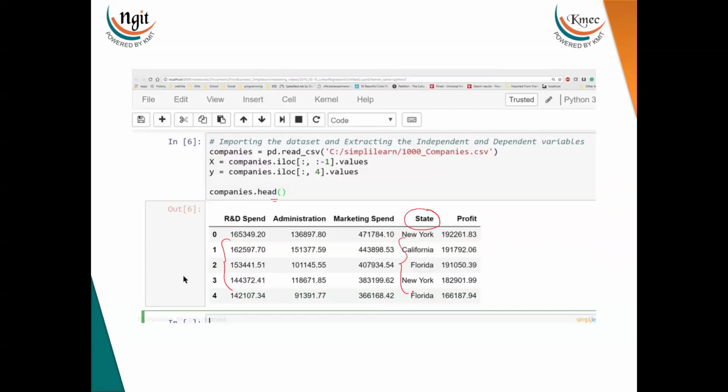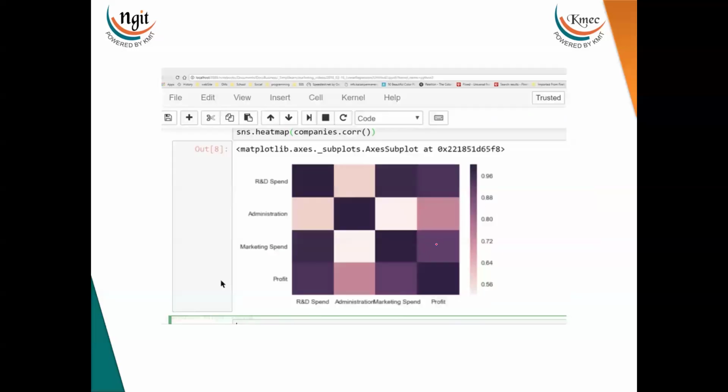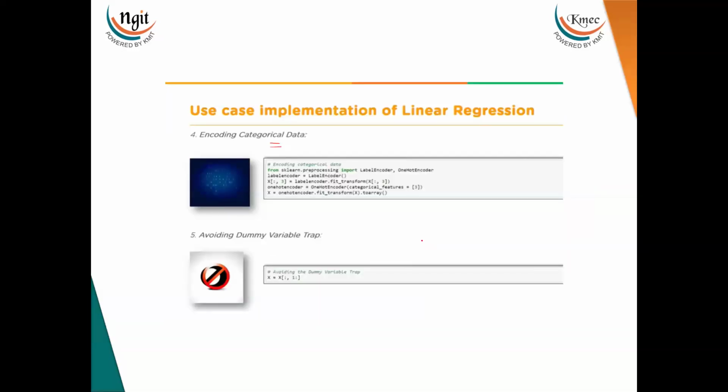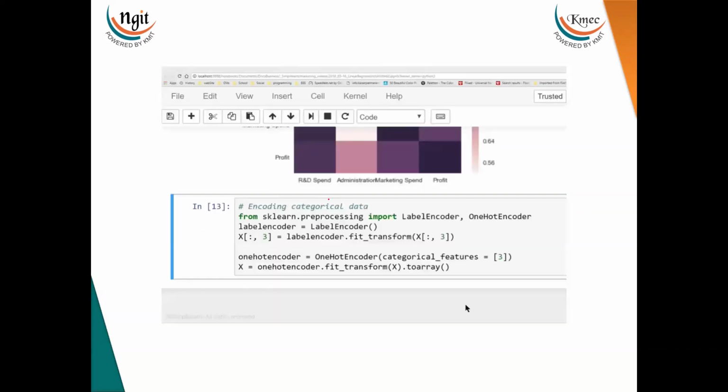We have string data, where a machine learning algorithm can't understand the string data. We have to convert it into vectors, which is understandable by our ML model. For that, we are going to encode this categorical data. For encoding categorical data, from sklearn.preprocessing, we are going to import two methods called label encoder and one hot encoder, where we are going to convert this particular categorical data into vectors.